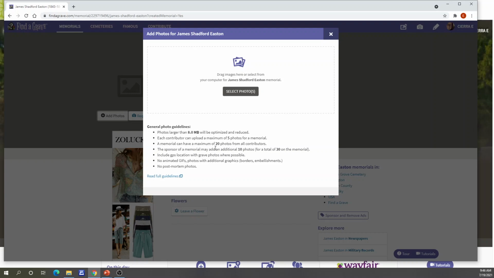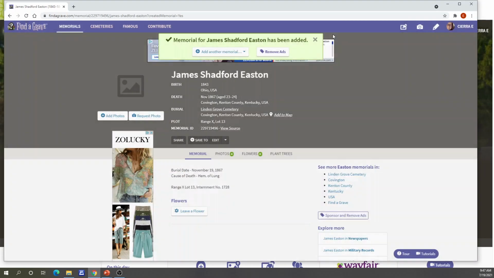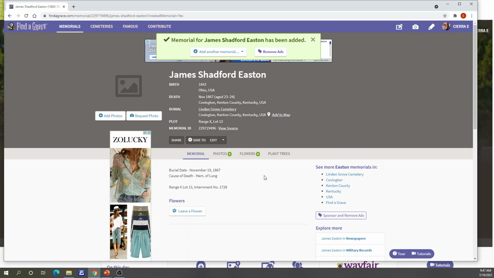And you can have others contribute photographs to a memorial so that you can get up to 20 photographs on a particular person. So just keep that in mind, that you can add photographs to a memorial page. Okay, and let's see here. I think that covers most of what you can do here on Find a Grave.